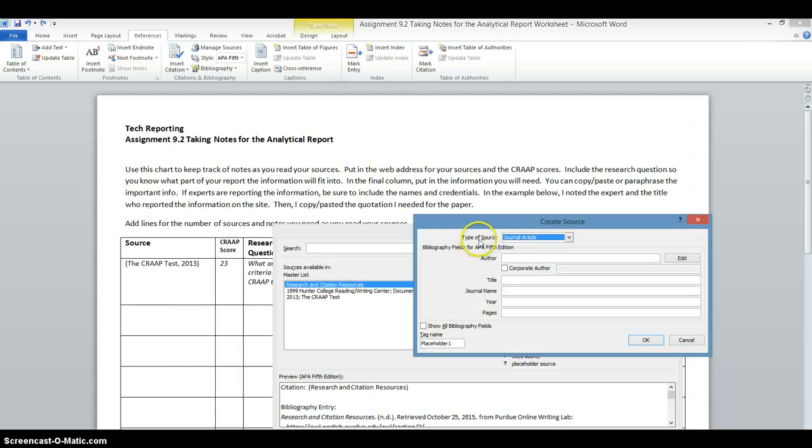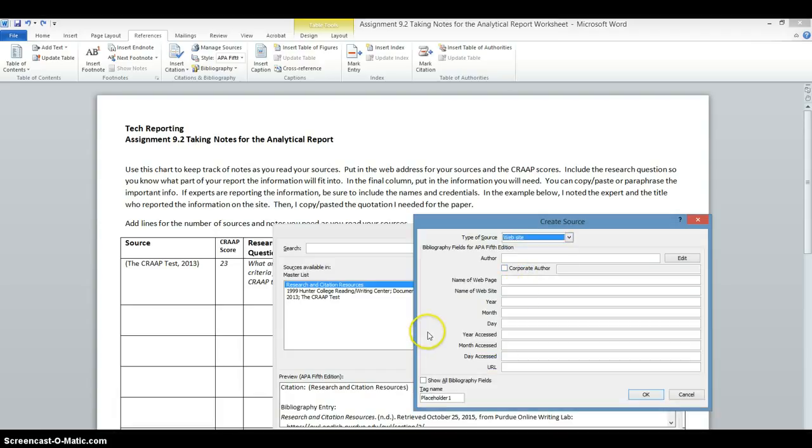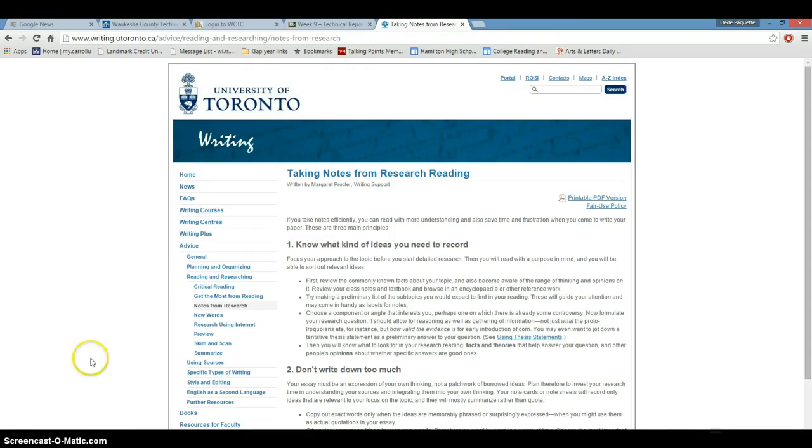Now the first thing to do is to figure out what type of source you have. And I already know that I have, on my other screen that we'll see in just a minute, a website. So I'm going to click on Website, and it will give me all the fields that I need for a website. And then I have to just go and start to find my information that goes into these fields. So I'm going to click back to my web page that I have ready to go here.